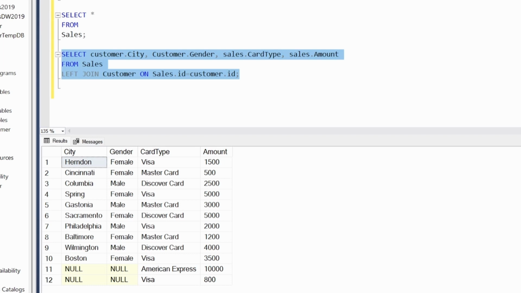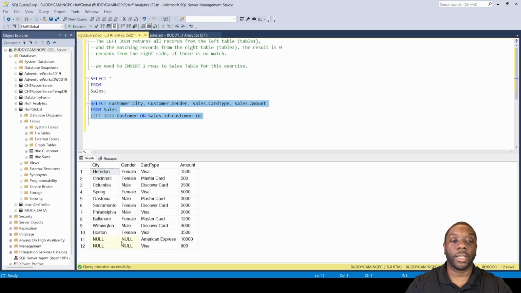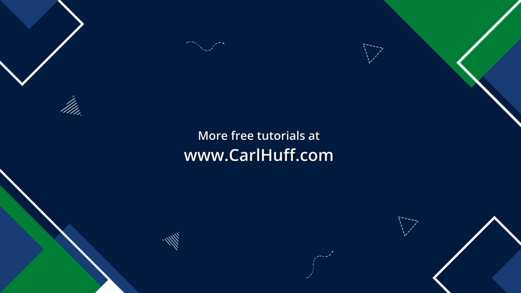And what it reads, the left join returns all the records from the left table and the matching records from the right table. The result is 0 records from the right side if there is no match. You see here there is no match for the city and gender. There's only a match for the sales side, which is the card type and the amount, because remember we added 2 additional rows. And now you see what a left join looks like.